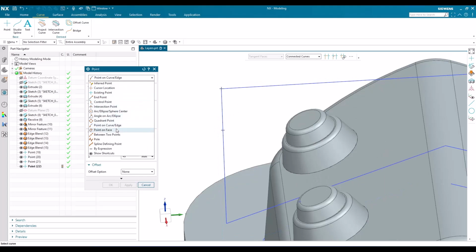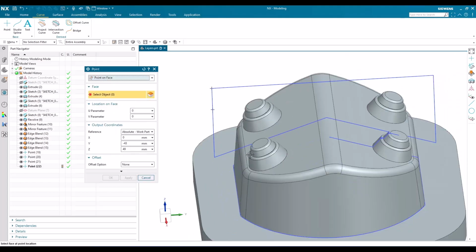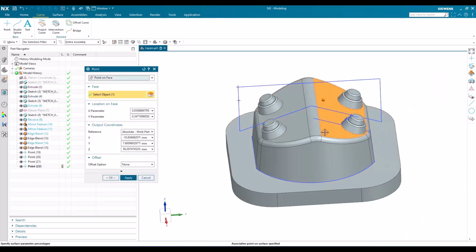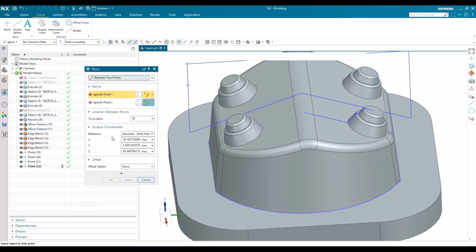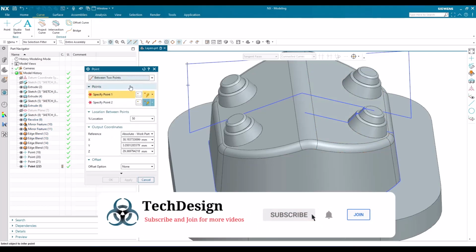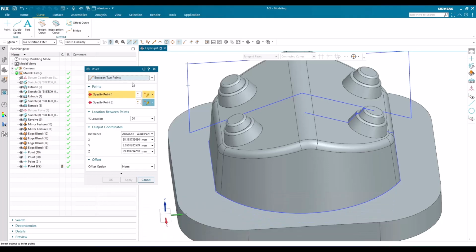Okay, so the next will be point on a face. It is very simple. You can select this particular face and it is going to create a point at that location. Okay, and now between 2 points, which is a very mostly used command. Suppose you have 2 points, and in between those 2 points you want to create a point, so in that case you can use this.